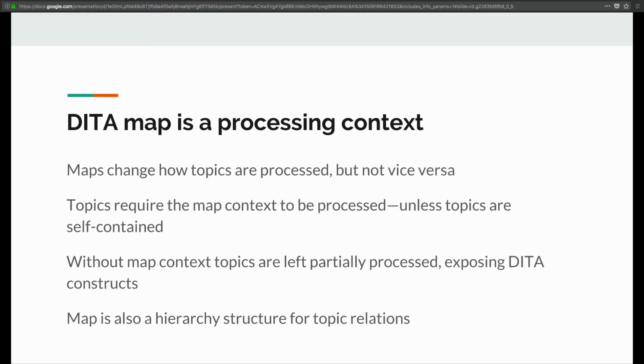And without the context, you really can't process the topics. The topics are usually not self-contained. So if you just keep on repeating the mantra that it's a processing context, it's not a table of contents, then we're on our way to what I'm going to talk about in the next few minutes. But there are still cases where maps are, well, how should I put it?